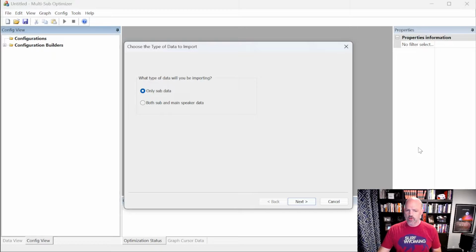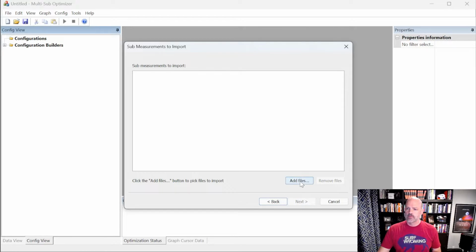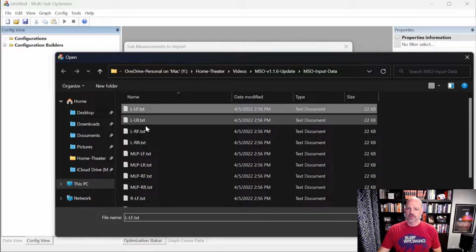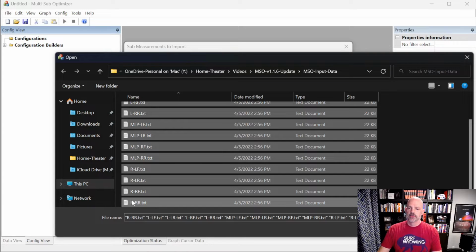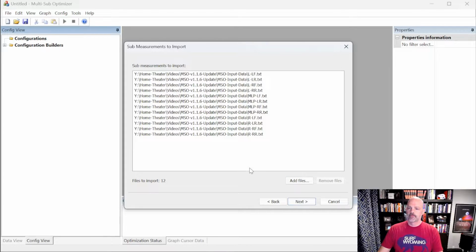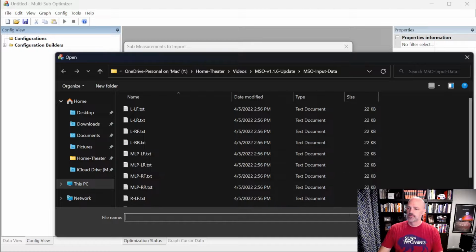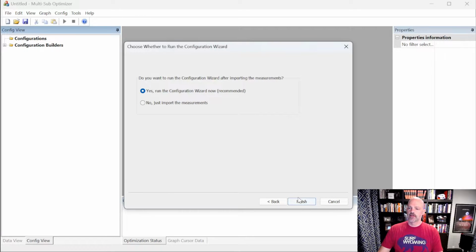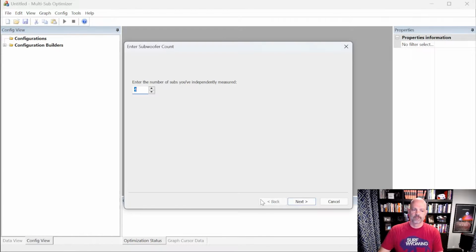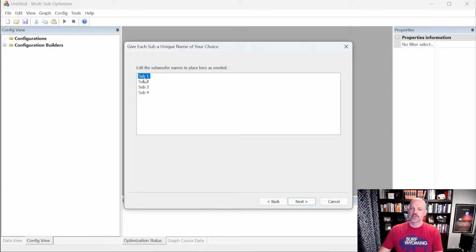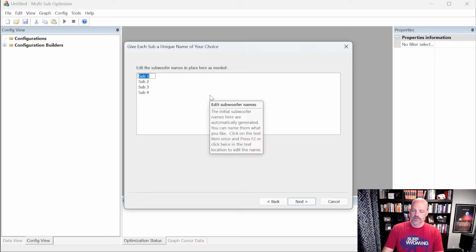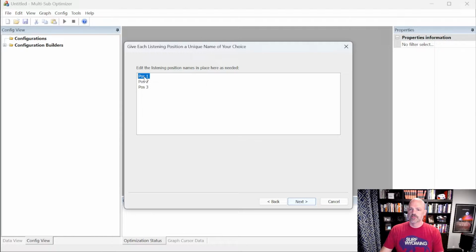So we're going to do a sub-only config. I'm going to add some files here. These are some measurements from my room. As always, we'll open these up, add files. Whoops, cancel. Let's do next and not add files. We're going to run the config wizard. We've got 4 subs, 3 positions. Let's get these labeled here: left front, left rear, right rear. And we'll go next, and we'll get our positions.